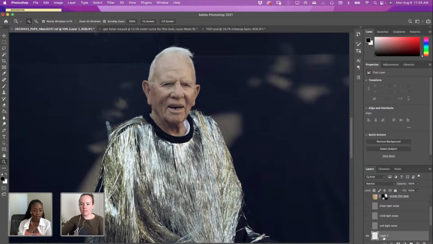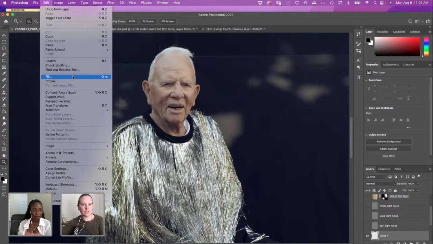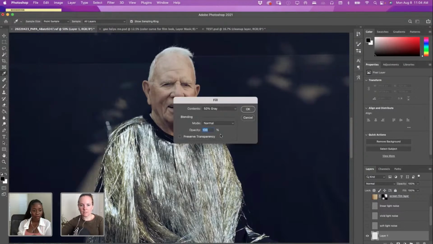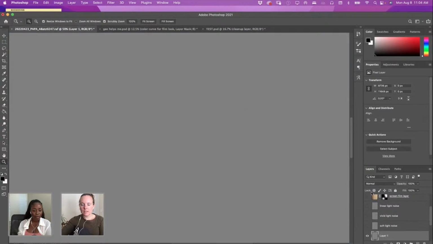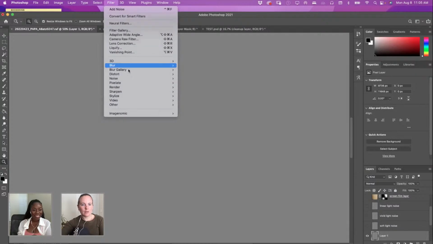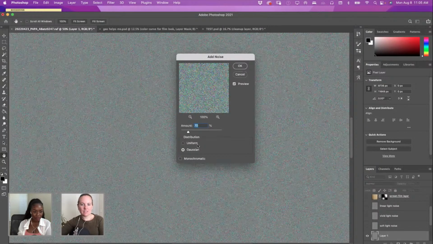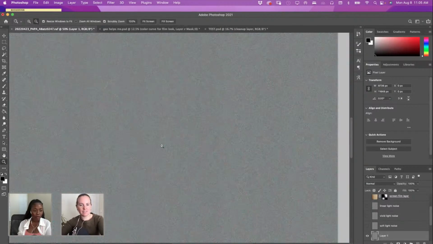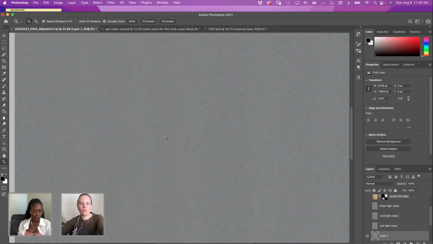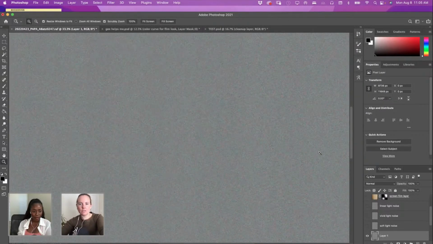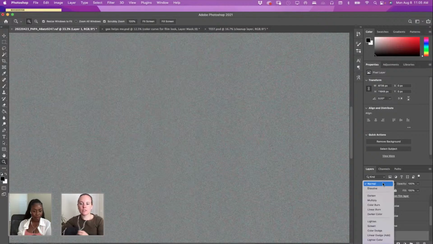a new layer here, and then I'm going to fill it with 50% gray. From there, I keep having to move our zoom window. I'm going to add noise. This is 70% Gaussian. And as you can see, I can't see anything. But what I would try, and again, I think it's really personal preference, is I would make 3.